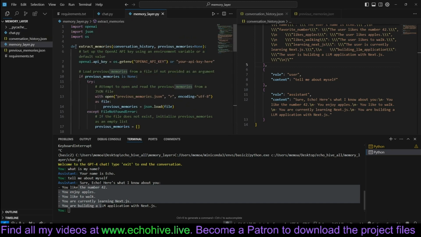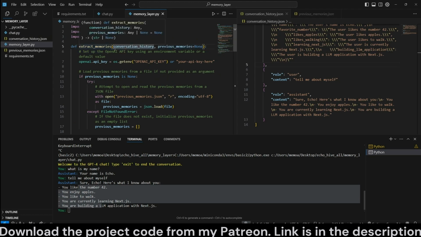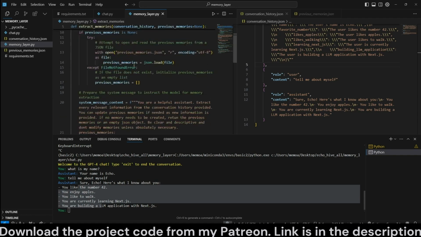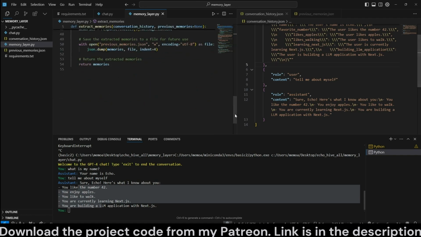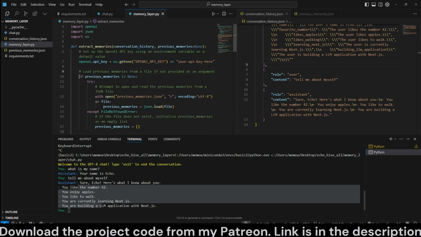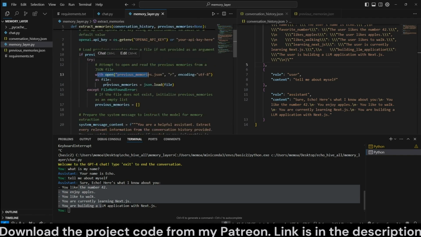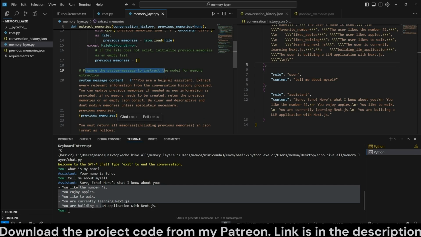In the memory layer, we have this extract memories function, which is going to take in a conversation history and previous memories if there are any. And this is it. It's just a single function which you can import and use in your applications. We load the previous memories from a file if there are any.